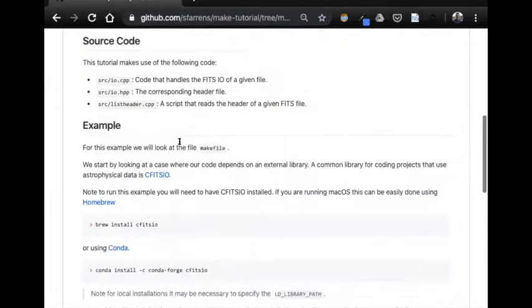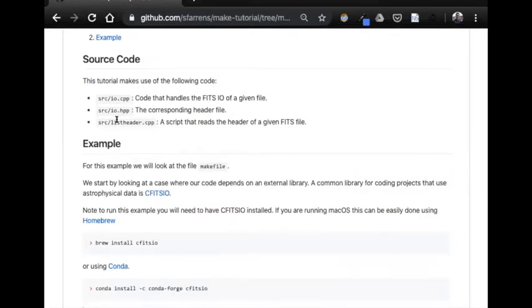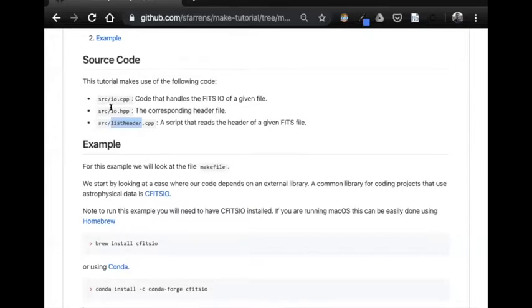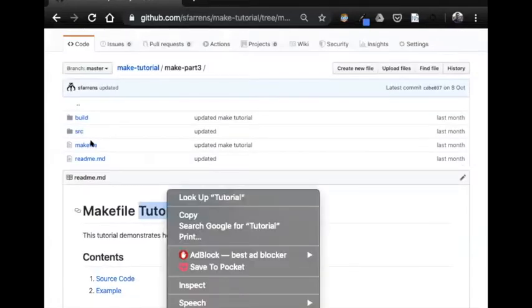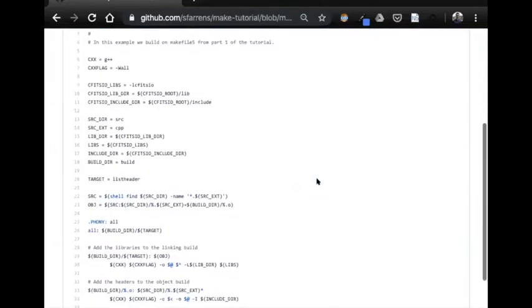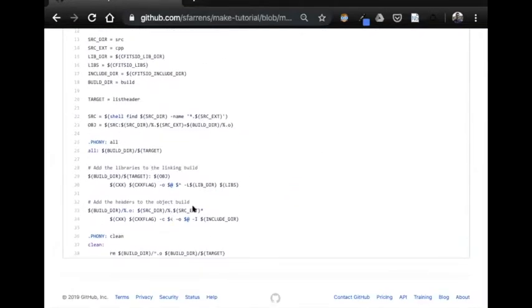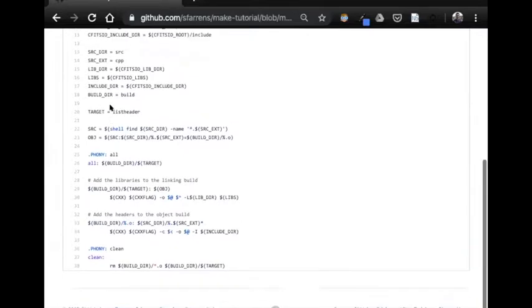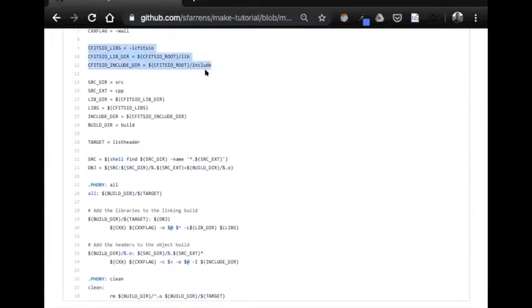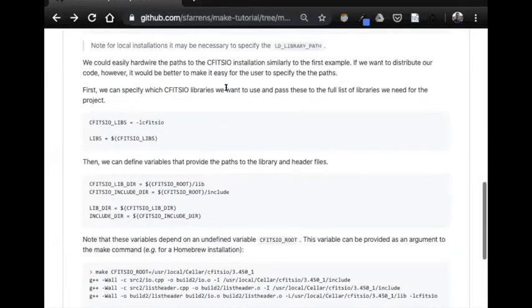So firstly, we have a slightly different project. So we have our new executable that we want to build, a file called list header, and it's going to depend on IO and the IO header. Okay, so if we look at the Makefile, what are we doing? So we have more or less exactly the same structure we had before in the previous example, and we're adding on a few new variables here that we're going to go through step by step.